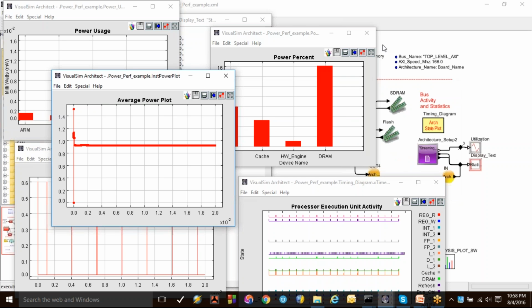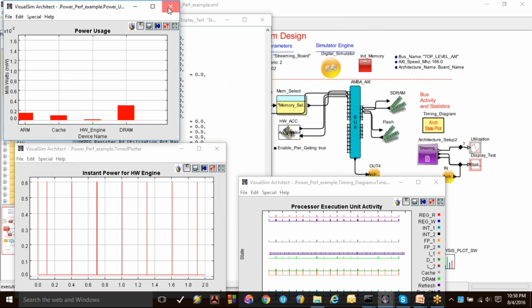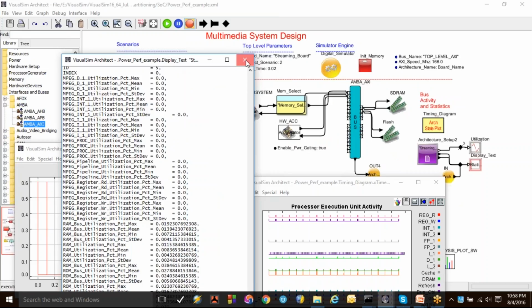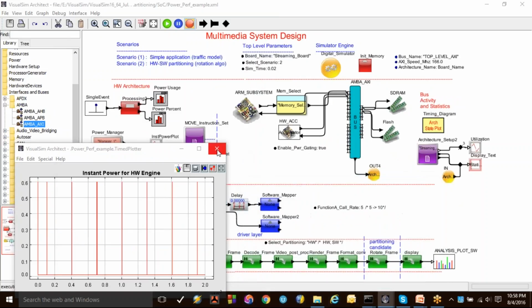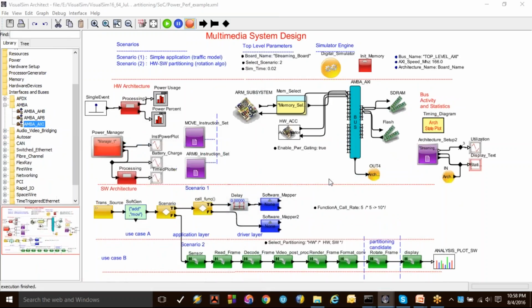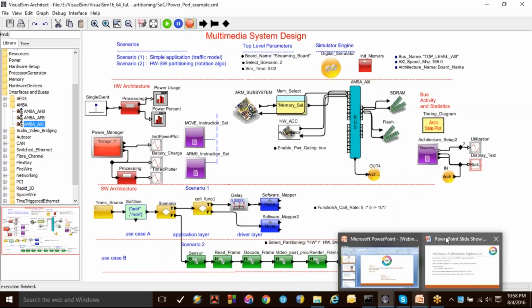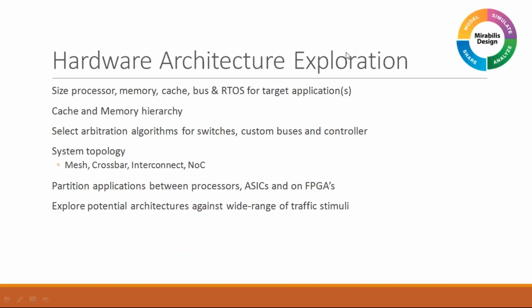So this is how you can construct your simulation model and use it to explore a variety of scenarios, to make sure the architecture you have selected is going to meet your current as well as future requirements, in terms of the applications you're running or the kind of algorithms that you're going to update, or things like that. So at this point I'm going to go back to the presentation now.